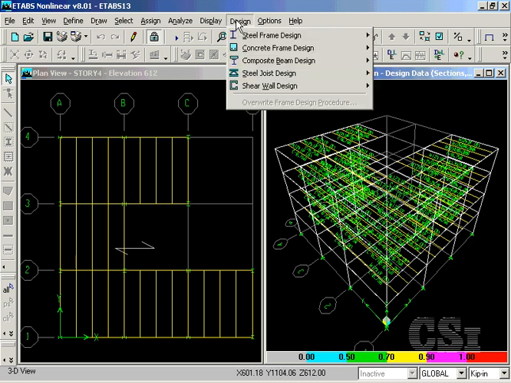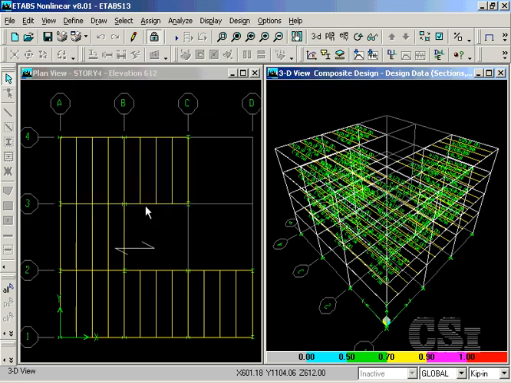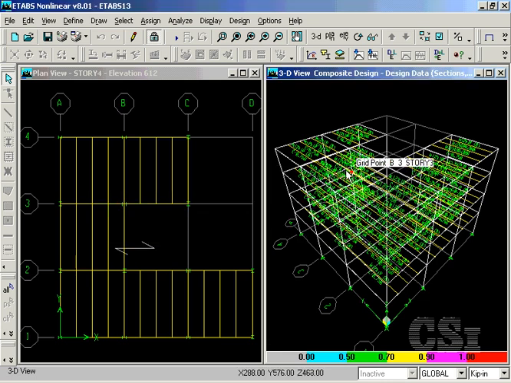Click the Design menu, Composite Beam Design, Verify Analysis versus Design Section command. The message displayed indicates that the members selected in the design phase differ from those used in the initial analysis. Our goal is to repeat the analysis and design procedures until the members in both are the same. Select No to continue our iteration, and right-click on one of the composite beams in the 3D view.